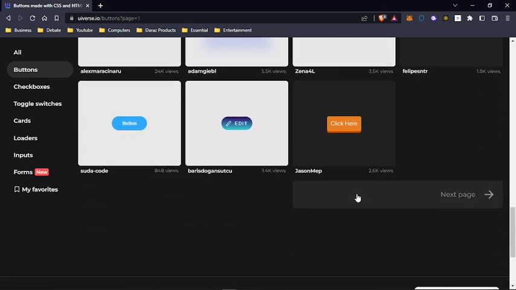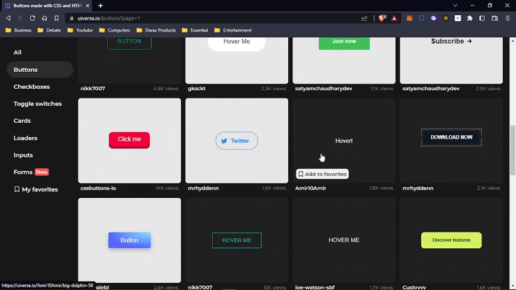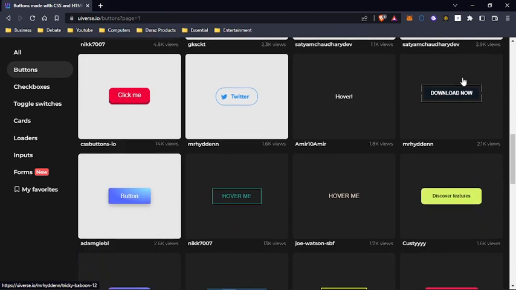You can click on the next page option, and then if you scroll down, you'll get the next page option, and you'll get more amazing designs out there. I really like the subscribe button as well.